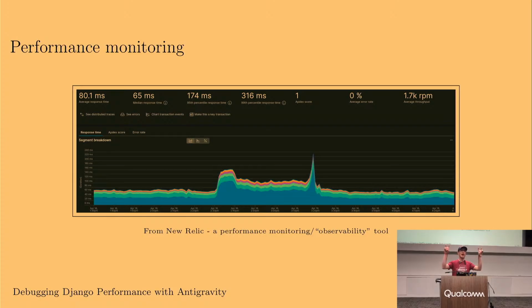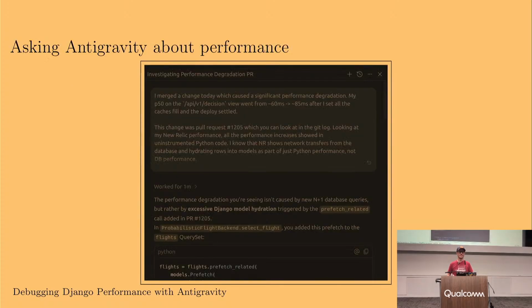And so this is Python performance, which encompasses a bunch of stuff. I didn't add more queries, and my queries weren't slower. Something that I did in Python made my view 20 milliseconds slower. Yeah, that's a lot. Anyway, how am I going to fix it?